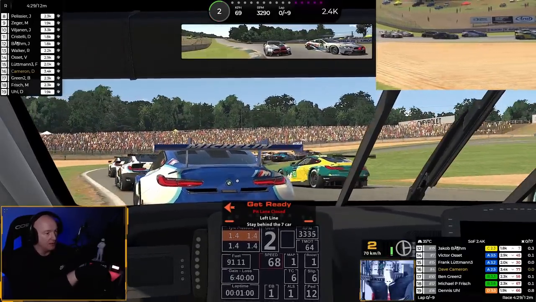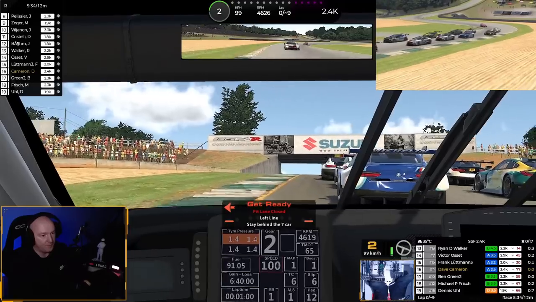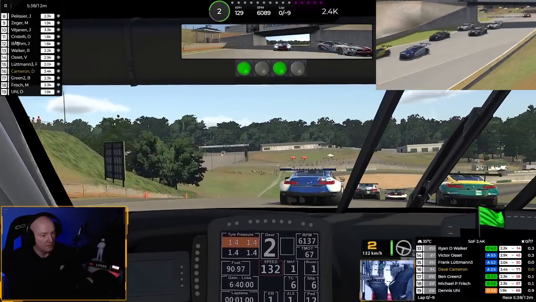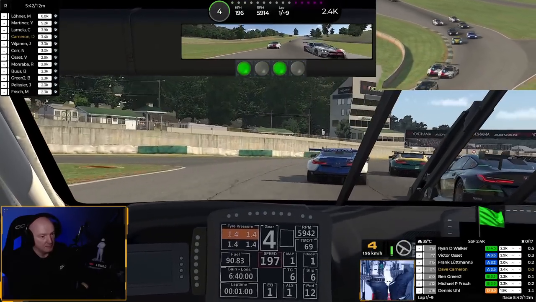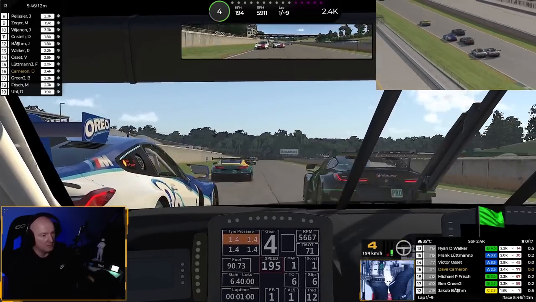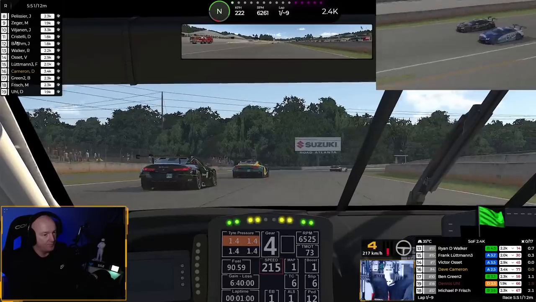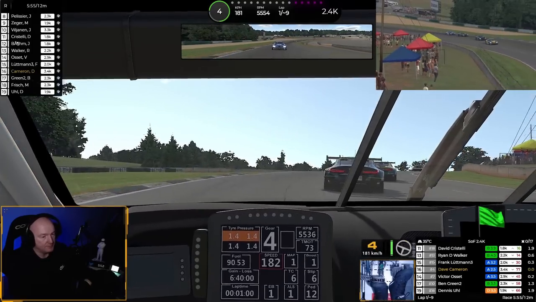Ooh, blimey. Okay, Dave, are you ready? Watch for the lights. Green, green, green. Well, this can't be good, starting here. Blue flag. Car left. Clear left. That was lucky.